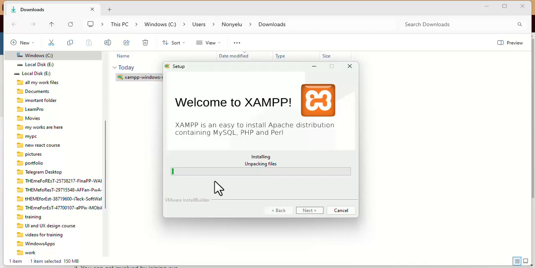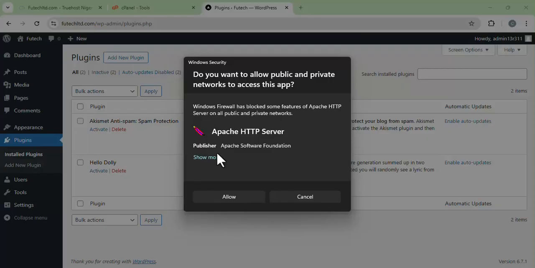So what we will do is we are going to pause this video and wait for it. After the installation, this pop-up will come out. Now this is just a security feature from your device. It asks: do you want to allow public and private network app to access this app? So I'm going to select allow. If you don't select allow, then you cannot access this network. So you select allow.